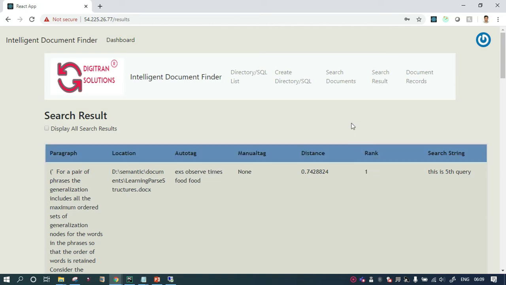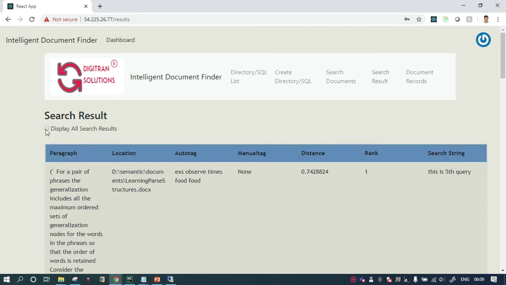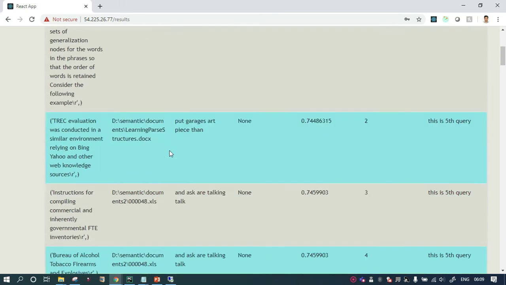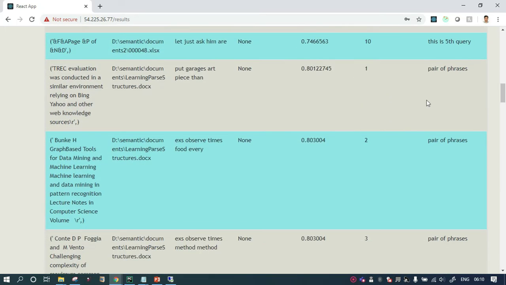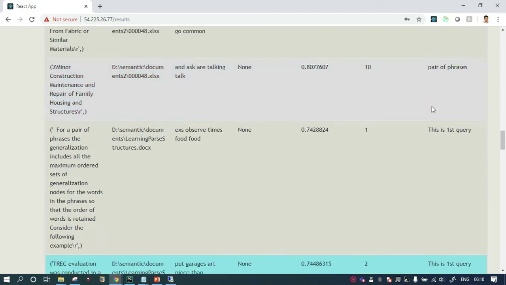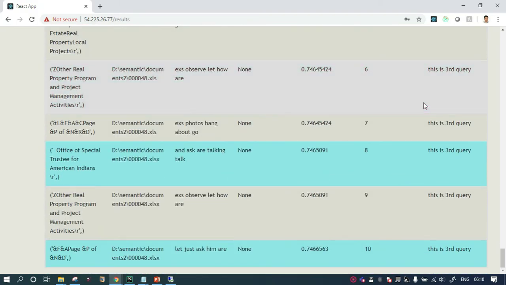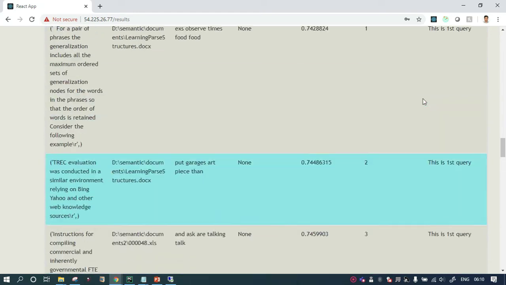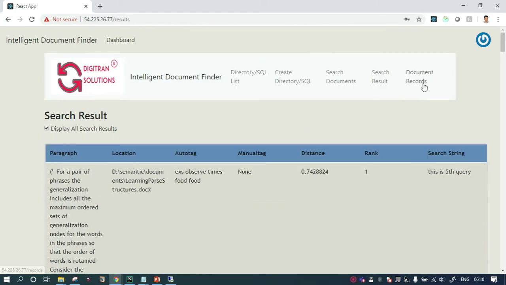Once it is done, my search results are displayed. Suppose I want to display all the search results in chronological order. The previous searches, whatever we searched earlier, will also appear. You can see here the previous search results appearing chronologically. That is the way the search query is working.